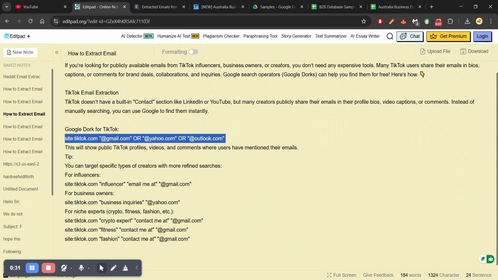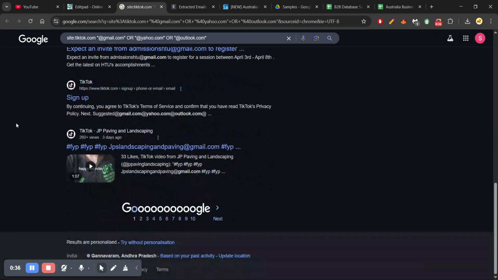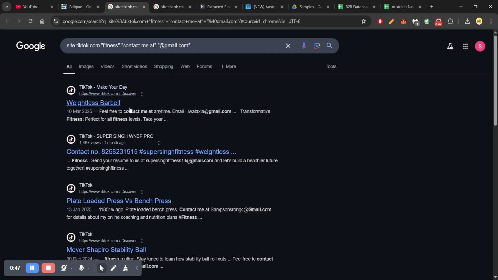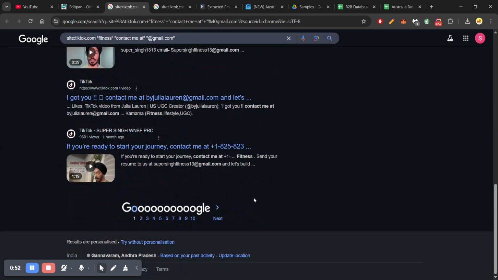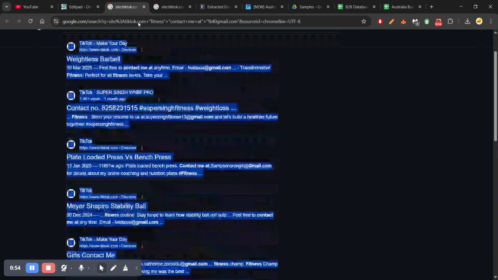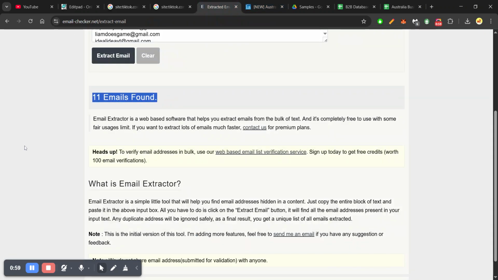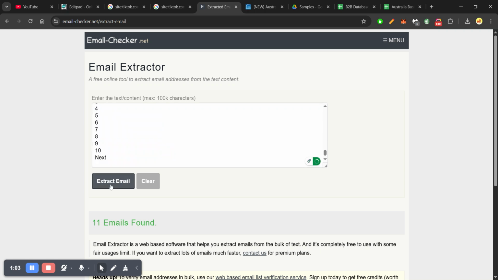So if you use this query, one of the queries, you can find these emails from TikTok. Suppose you need a specific business, like fitness. So these are all fitness, weight-related people, and their email IDs. These are the people involved in fitness. So now you have these emails, right? You just have to copy and paste this data, and there are a lot of tools available, not just this one. You just have to paste that and extract the emails.